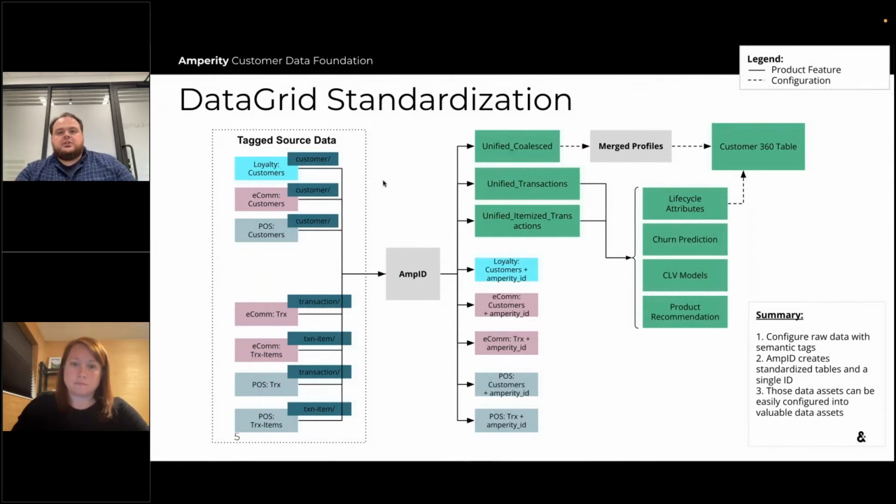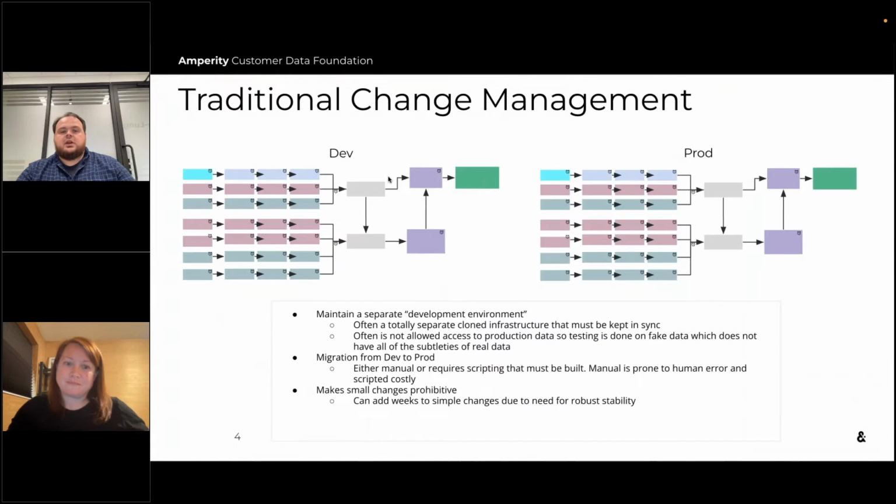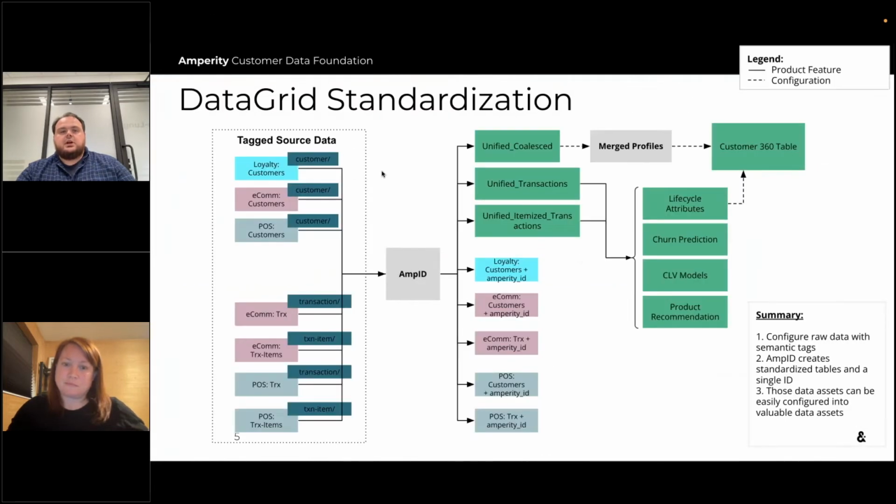So, just to reiterate, in the older version, you have to build tens of jobs, and then you have to monitor, maintain, and have a separate development environment. In our version, you tag the raw data.